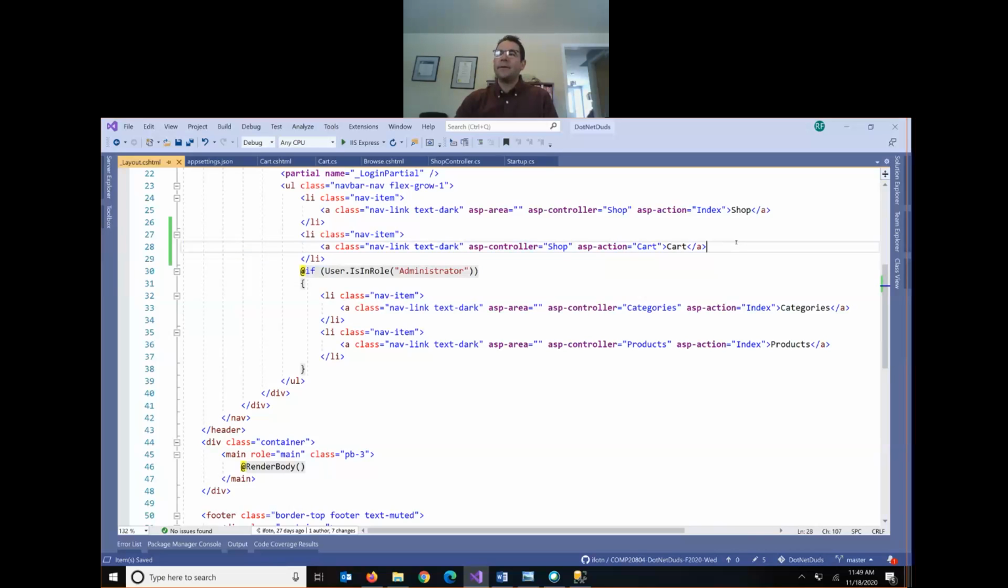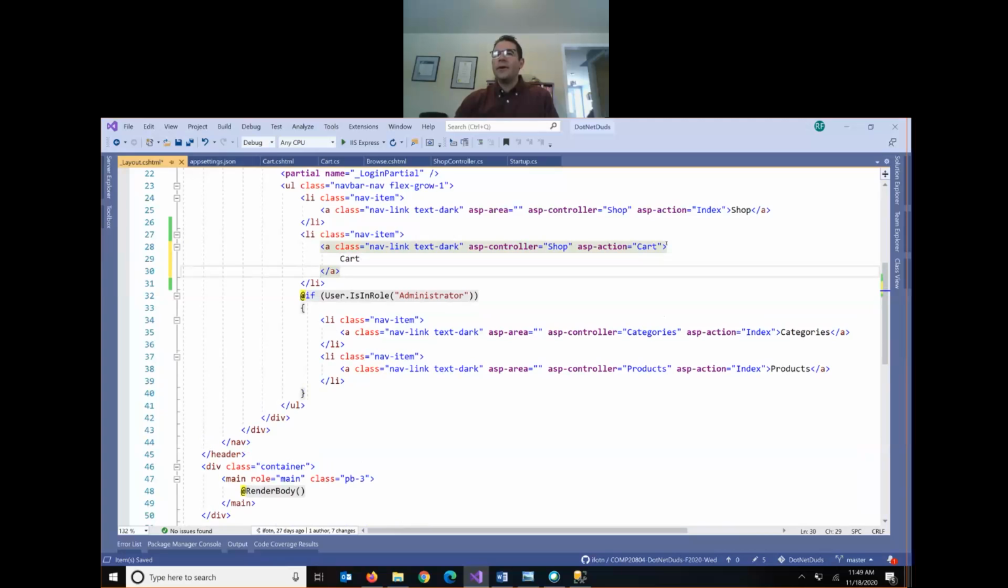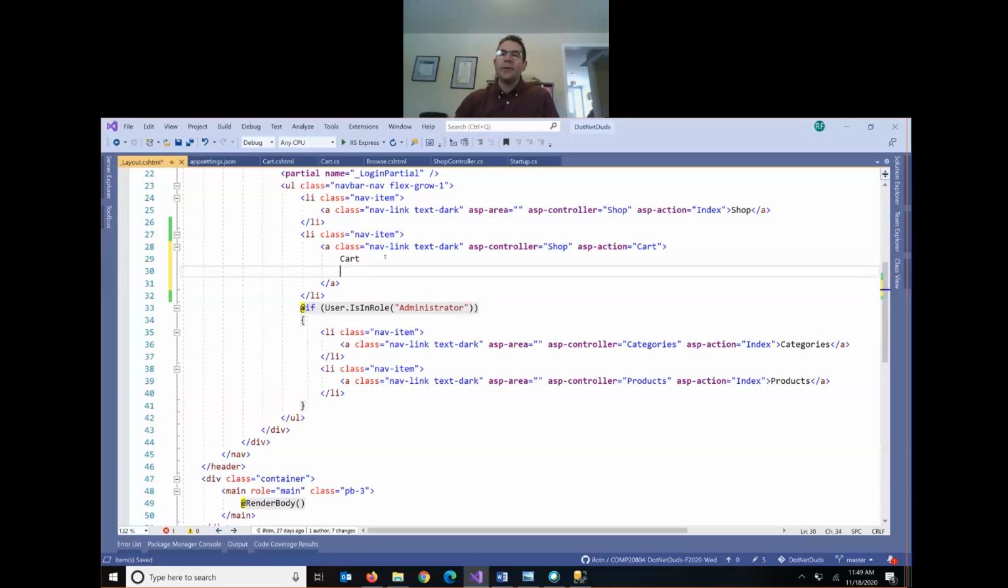I'm actually going to just break this up into a couple separate lines to make this easier. We'll have the text of our link. Then I'm going to say if at context.session. Now notice here, I want to call the getInt32 method, but it's not being recognized. When I type session dot, I don't have my getInt.